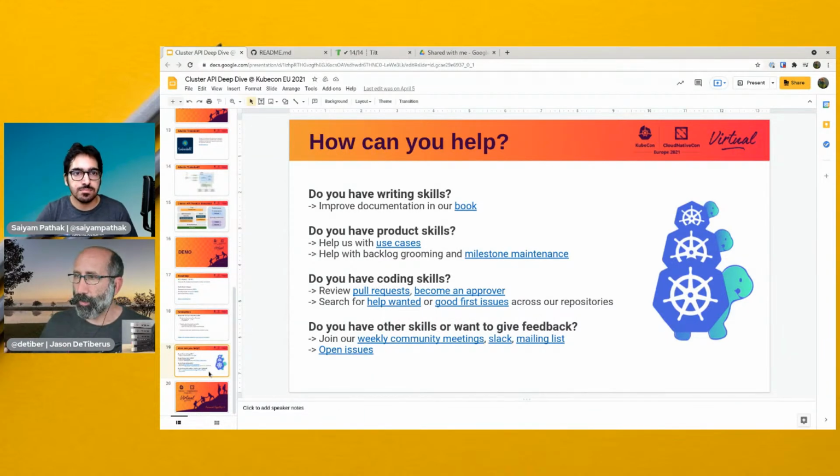And beyond that, we have our weekly community meetings. We have a Slack channel. We have the mailing list. And I will make sure that there's a link to this slide deck so that everybody can access the quick links in there.